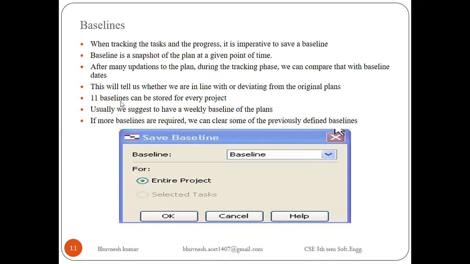A total of 11 baselines can be stored for every project. Okay, there should be 11 baselines for every project. Usually we suggest having weekly baselines of the plan, means we have to track our project after every week and mention a baseline, how much your task is completed. If more baselines are required, we can clear some of the previously defined baselines. Total are 11. If more than 11 are there, then we have to remove our previous baselines, previously mentioned date or time. Okay.